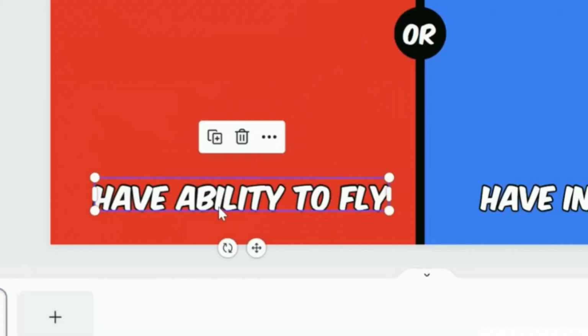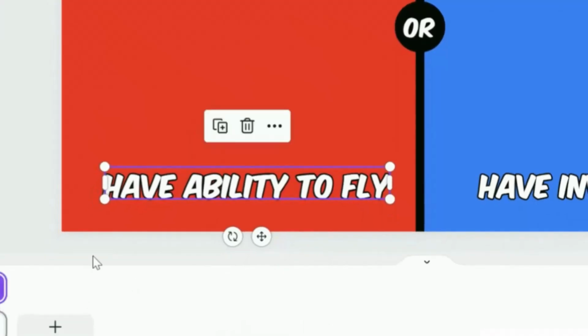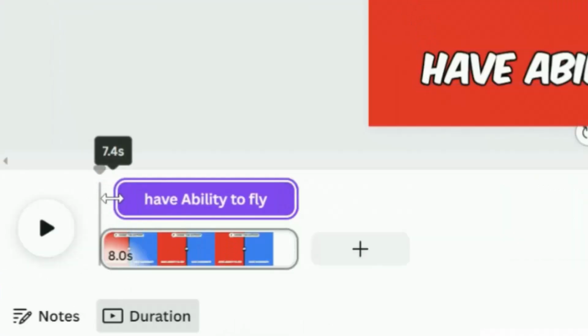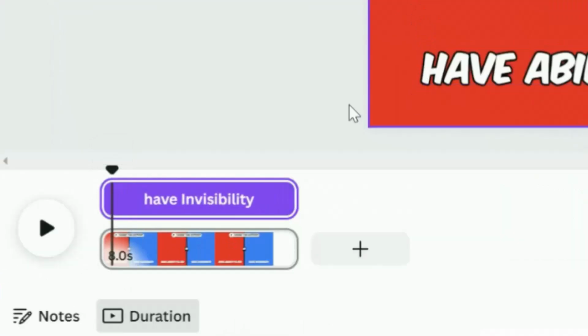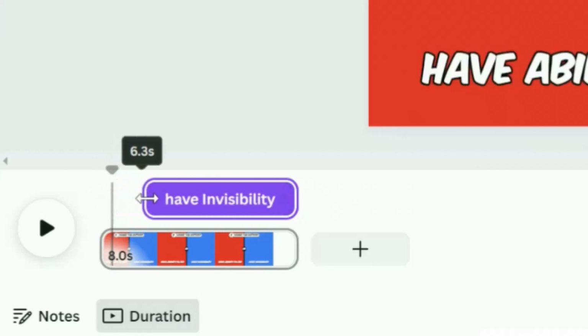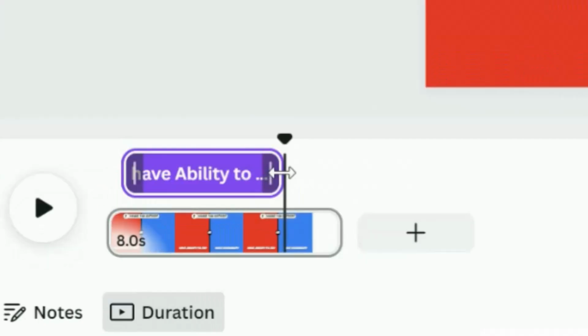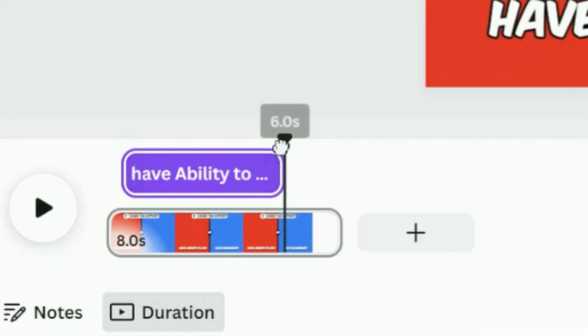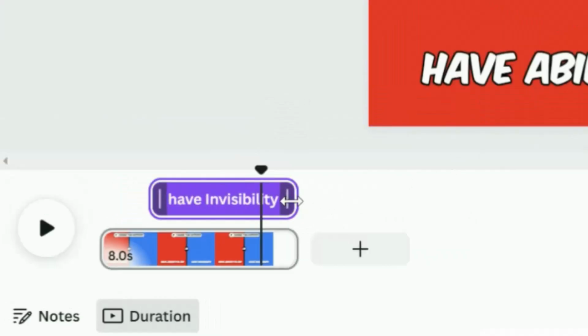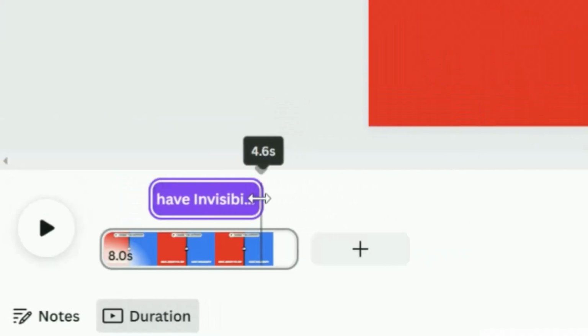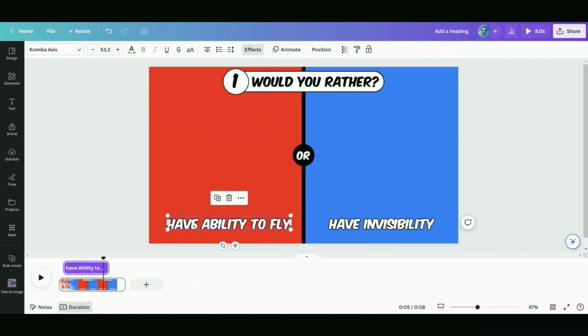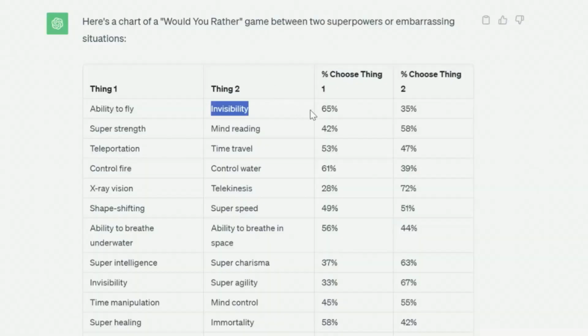Now we come to one of the most complicated parts, which is adjusting the times. For your luck, as I have already adjusted the times, you can simply copy the same ones, which are 7.5 seconds for the first text and 6 seconds for the second at the beginning. Then for both texts, leave 2 seconds free at the end to add the percentages. I really hope this is clear. If not, pause the video and come back to see how I did it.